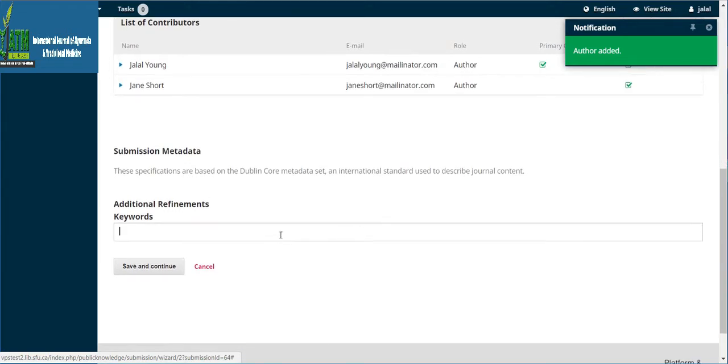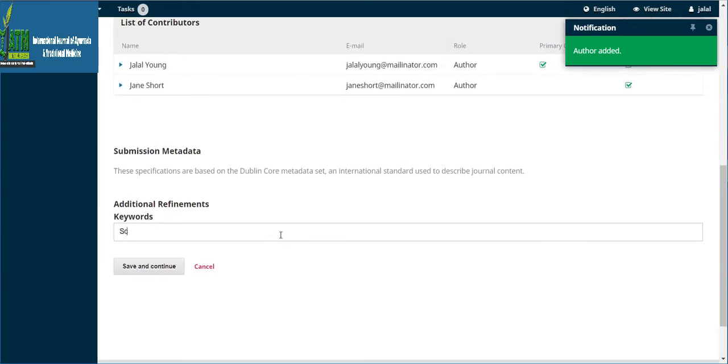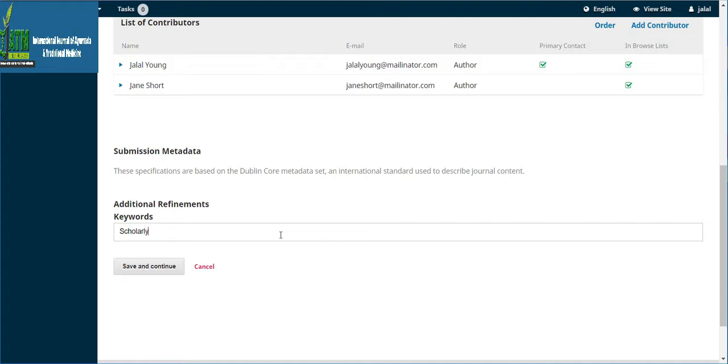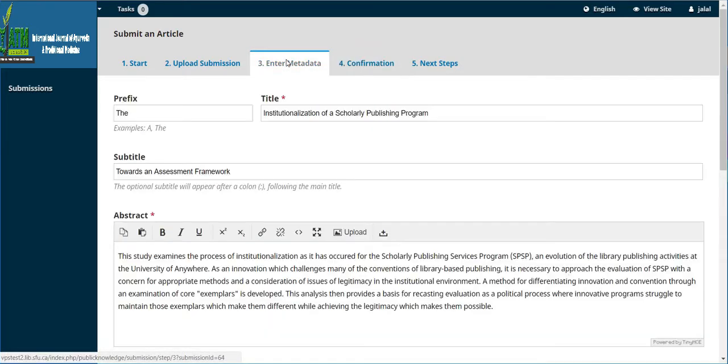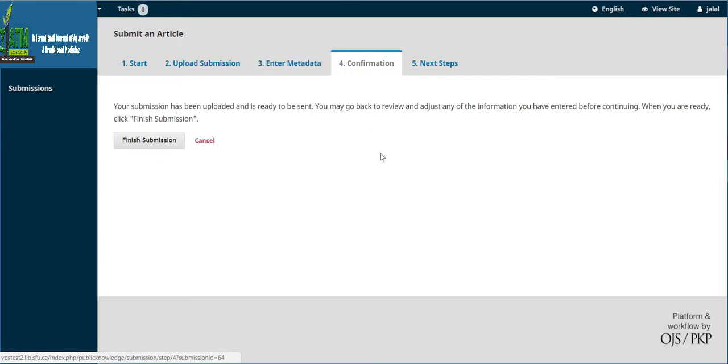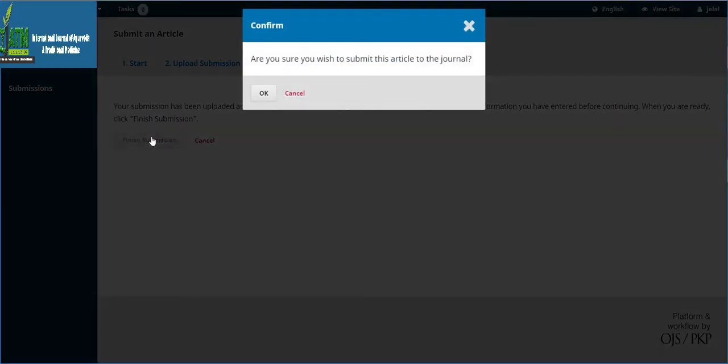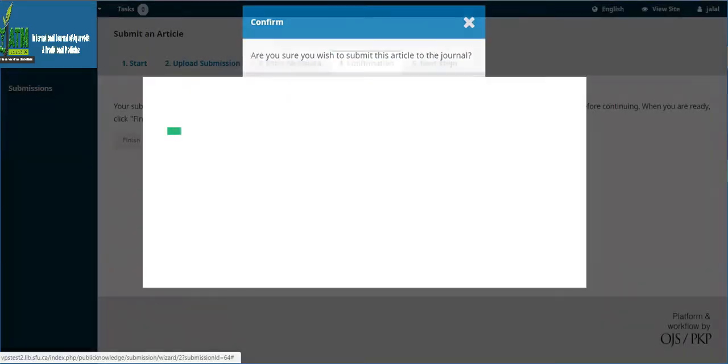In terms of metadata, let's choose a few keywords there. Just typing them in and pressing enter creates these keywords. And save and continue. Confirming that you're happy with everything. I could always go backwards and make some changes, but it looks good. Let's finish the submission. Am I sure? Absolutely.